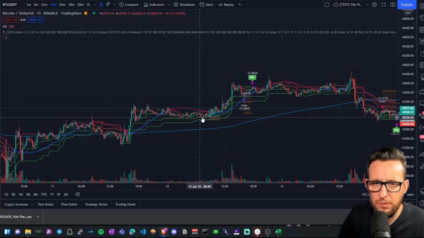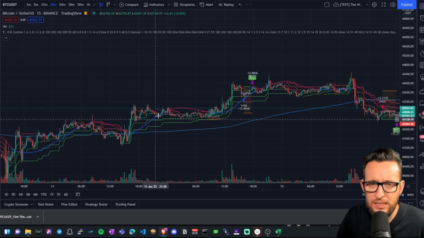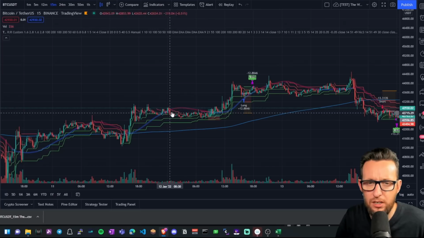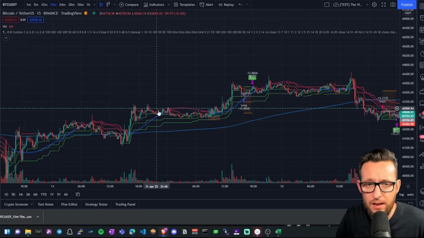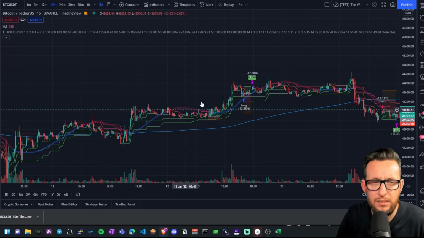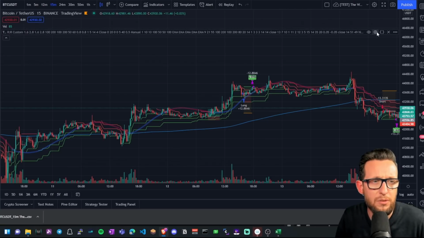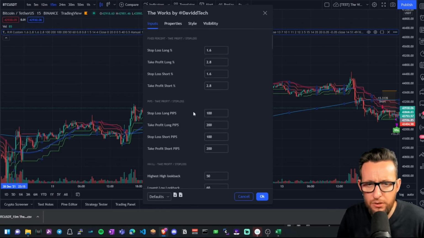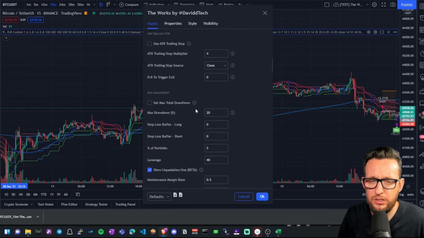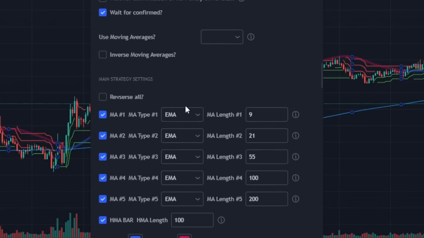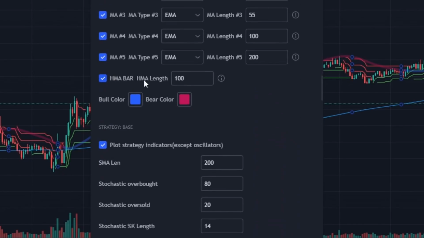Let me just very quickly talk about this. This line here is the Hull strategy line, which is an MA. I found that it's actually giving us better entries. If I go over to the settings panel here, you can activate that in my trading strategies by just scrolling down and clicking here the HMA bar, which is the Hull moving average bar, and you can give it a length of 100.